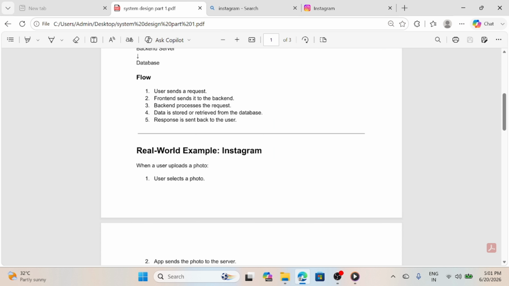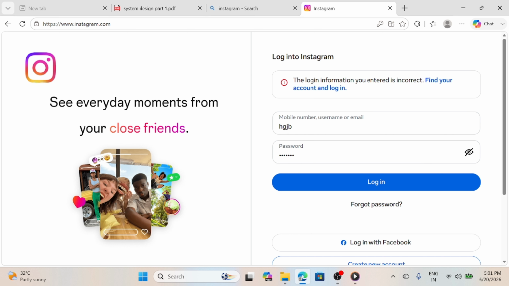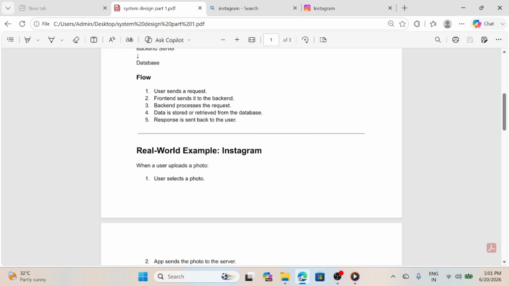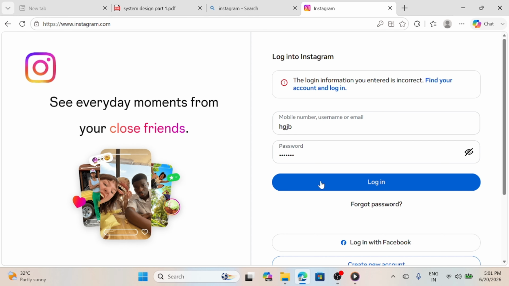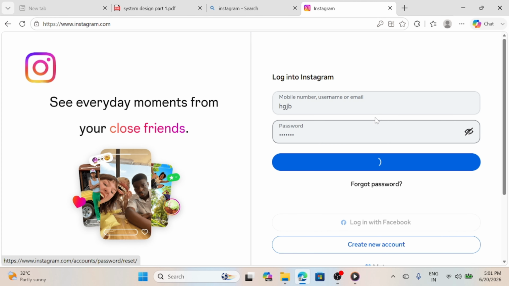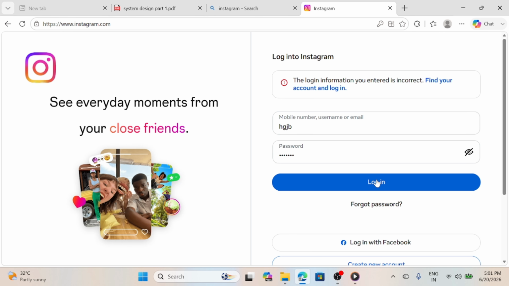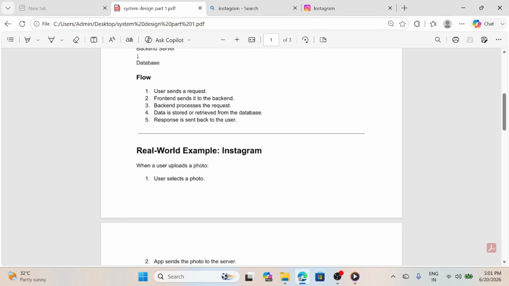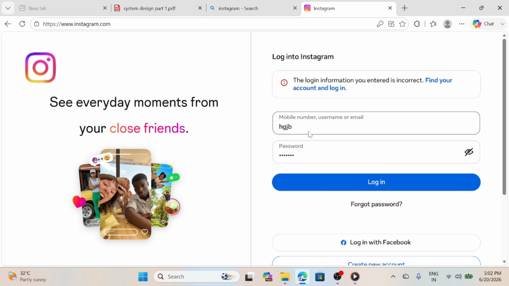Then next, front end. Front end is nothing but the UI. The back end processes the request. When I click login, we can observe that it processes the data. Then the data is stored and retrieved from the database. In case the database does not match, like when I enter wrong credentials, it shows an error, incorrect details.